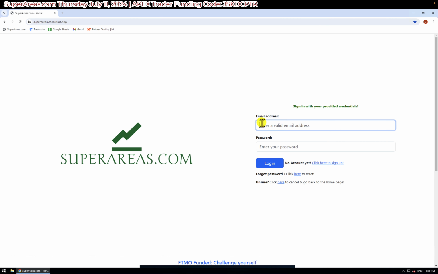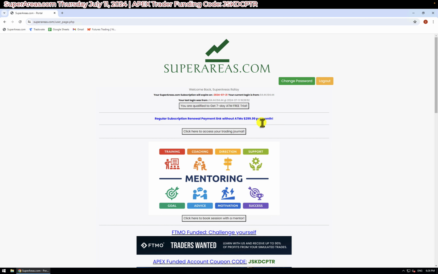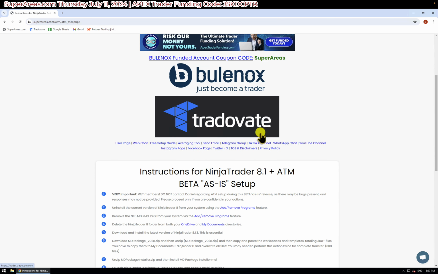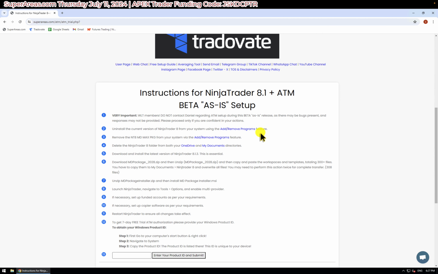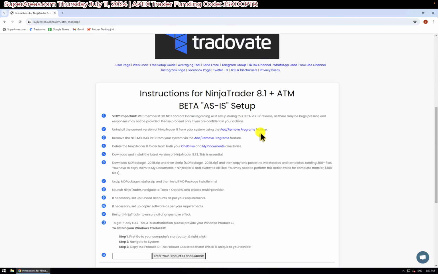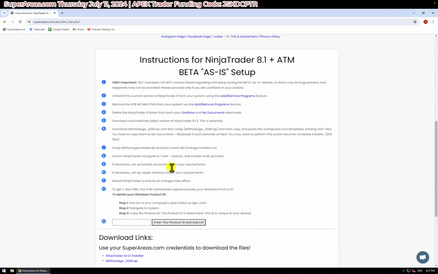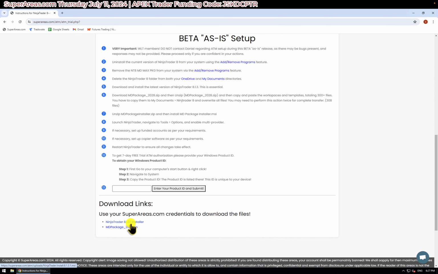Let me show you, if you have not done the ATM files and you're interested, how you can apply. So I can do 2-in-1 Super Areas. On this profile, I don't have it done. It says you are qualified to get the 7 days ATM trial. So if you click on that, these are approximately 10-12 steps you have to do in order to get this going. So if you're able to, the files and everything are here.